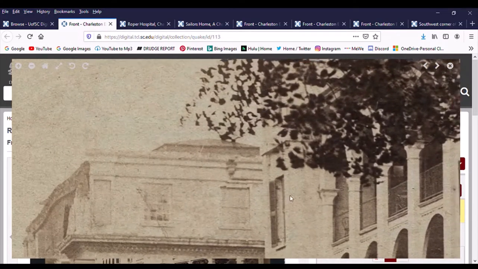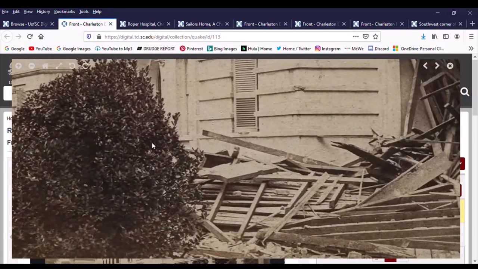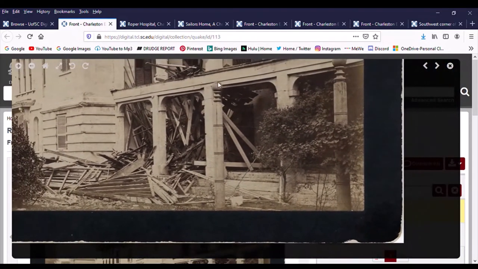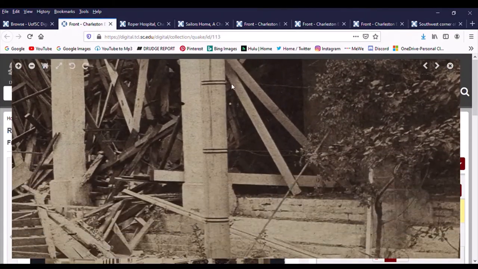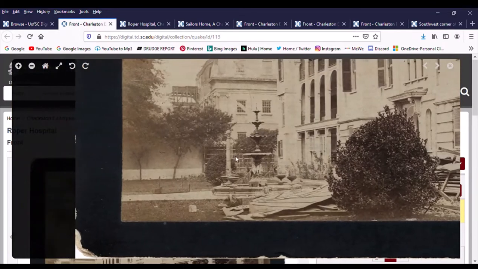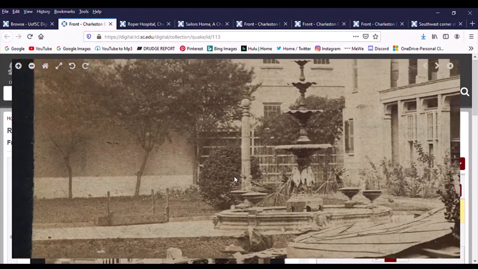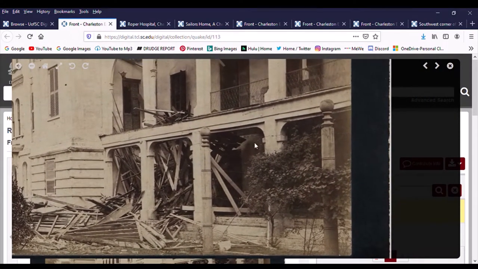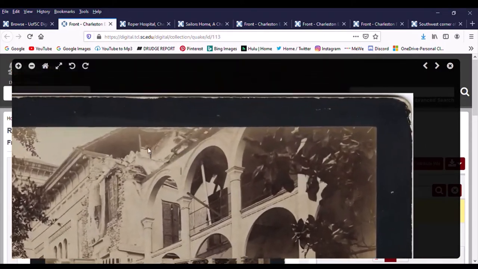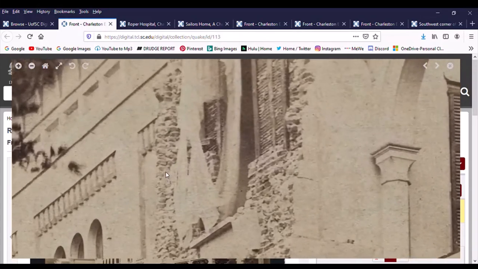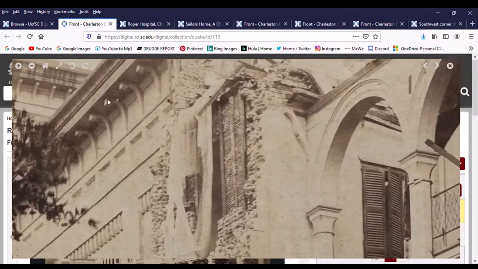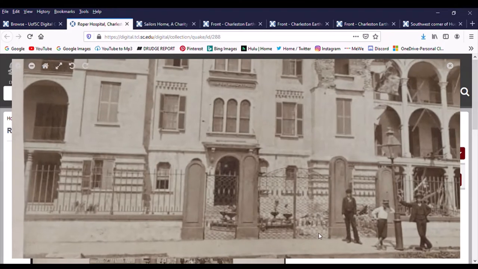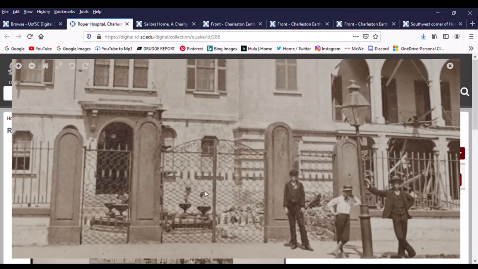Wow. I don't know what that is. What the heck is that thing? There's more of them. Okay, there's one here. And there's two here. Huh. I don't know what that is. I don't know. Brick, brick, brick. Very pretty. And then it's brick. It's all facade. The wrought iron work.